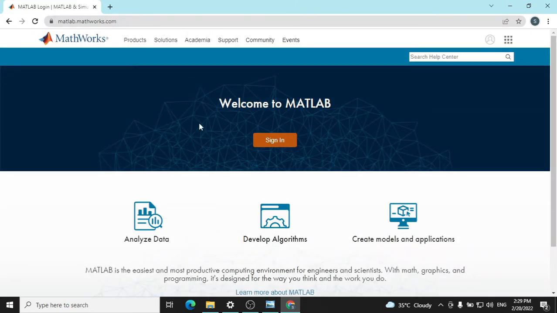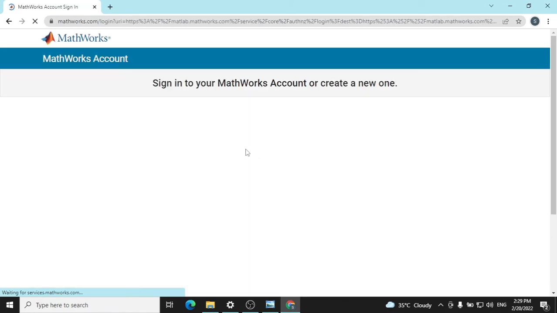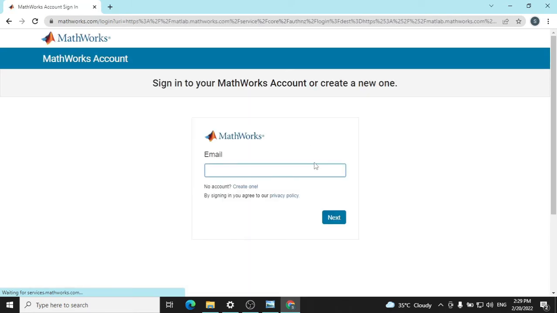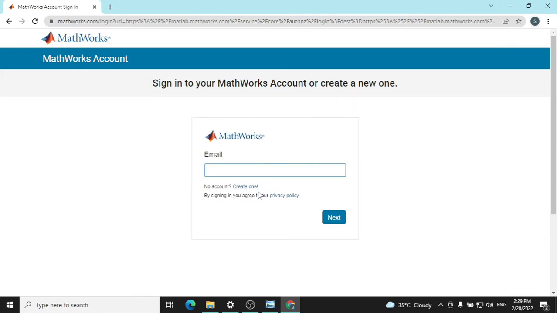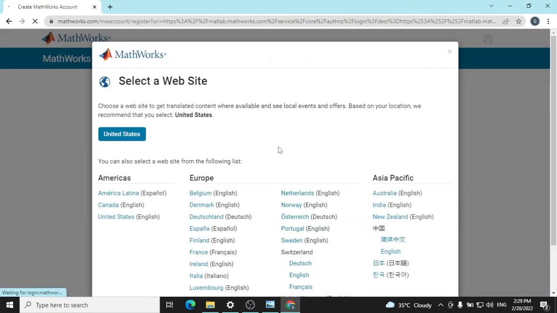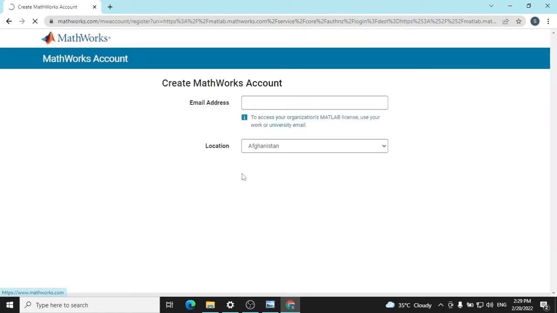Then we're going to sign in. I understand some do not yet have an account with MathWorks, so it's okay. We're going to create one if you do not have an account with MATLAB. So I'm going to click on create one. Quickly, we're going to select the website we want. I'm just going to take the default, United States. You could take any one if you like.